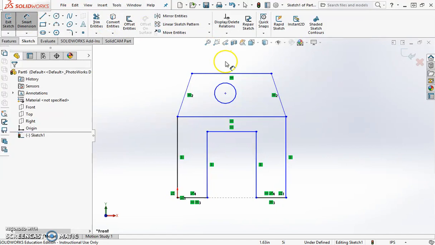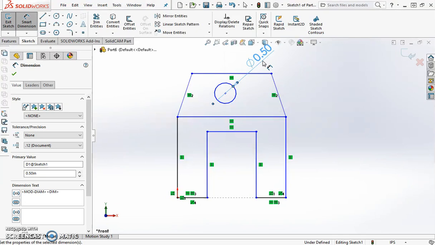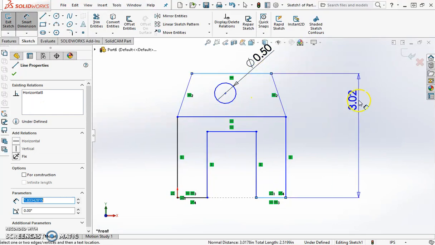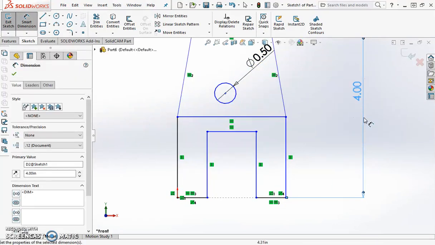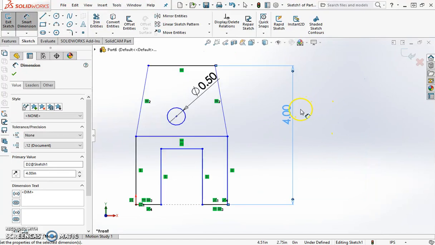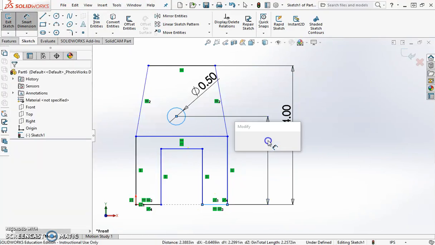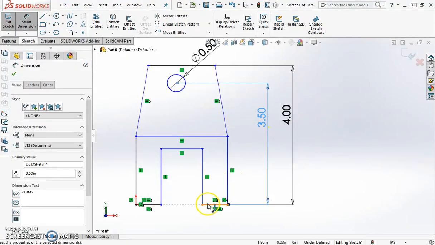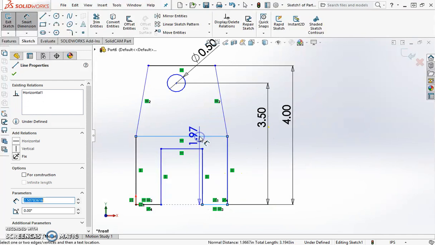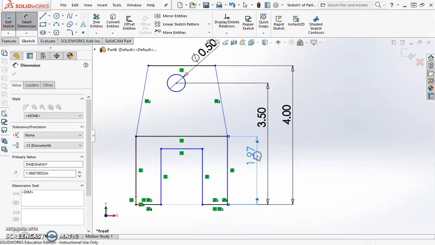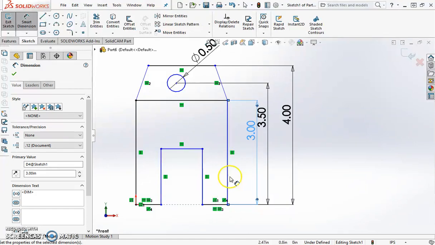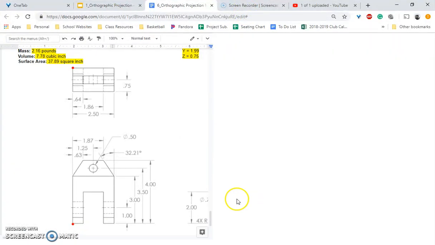So let's dimension the circle first. And that says it has a diameter of 0.5. It says the overall height, so from the bottom all the way up to the top, overall height is 4. So I might stretch it a little bit. And then from the bottom up to the circle is 3.5. And the bottom up to this line, it says it's 3. And then the other measurement that it shows is 1. But that measurement we are not actually going to be using yet.